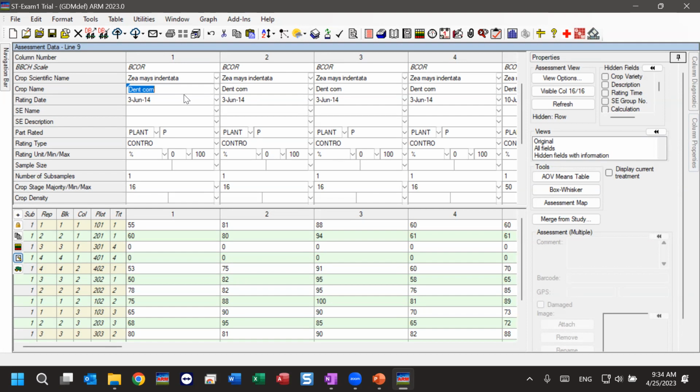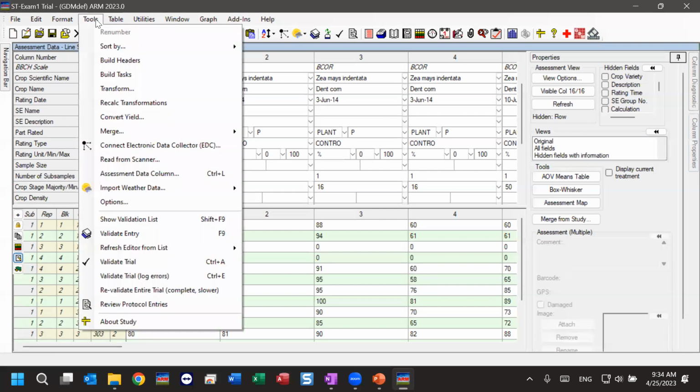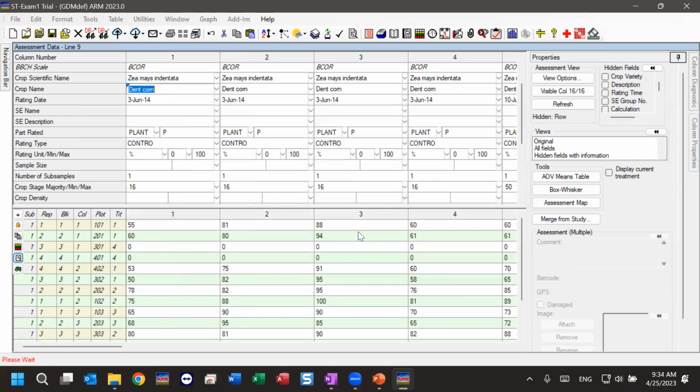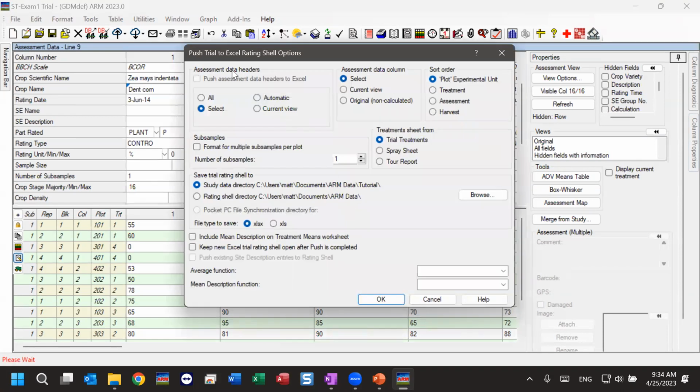There's also a question here about hiding headers. And then when you're exporting a rating shell, will it choose all of them? And I'll admit I don't use rating shells enough to just answer that off of the top of my head. But if we were pushing out a rating shell, I think it would be separate. I think if we say all, so over here, I think we're talking about the assessment data headers, there's an option for all.